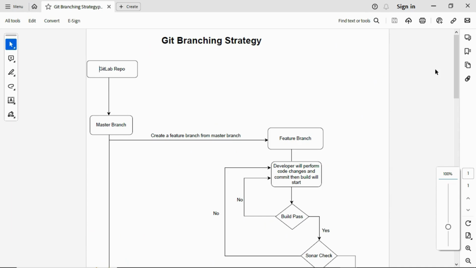So in today's session we will look at one of the most asked questions in interviews, basically Git branching strategy. We will try to understand what the Git branching strategy is and how we can follow it in a real-time project. First of all, we need to understand what the Git branching strategy basically is.